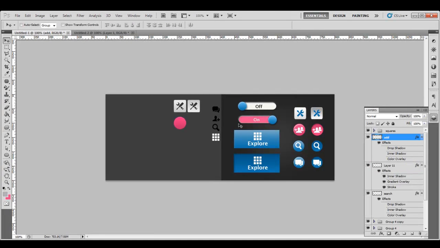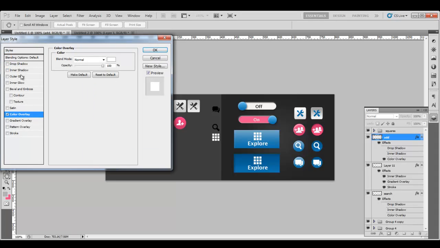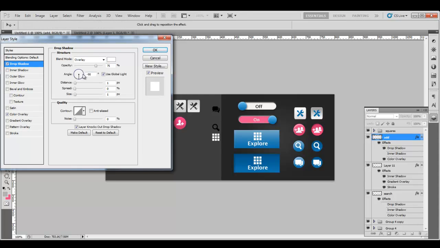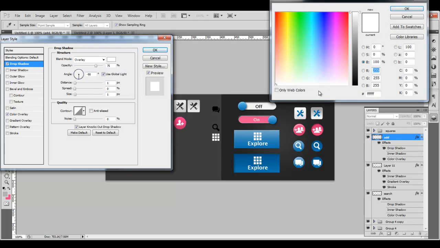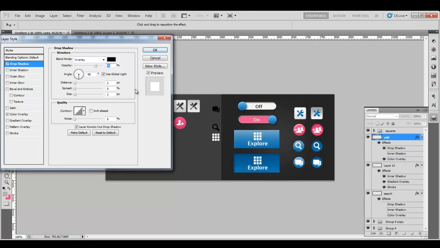Now we can take the add icon, give that color overlay of like white, and then we can apply again this drop shadow effect to go with black. And since it's overlay, it basically works well with the pink. So you can see how it's like slightly indented.